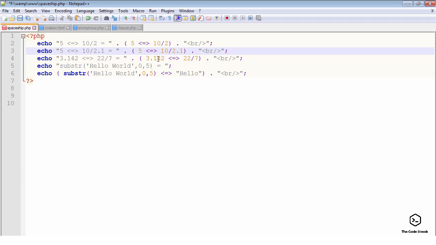The third expression is 3.142 spaceship 22 upon 7. So this is the well-known mathematical constant pi. Its value is 3.142 and a few more digits after this. Which means that 3.142 is always going to be less than 22 upon 7. The actual value of 22 upon 7 will be more by a certain 0.000 something. So you expect the right side to be greater, so that means you expect -1.